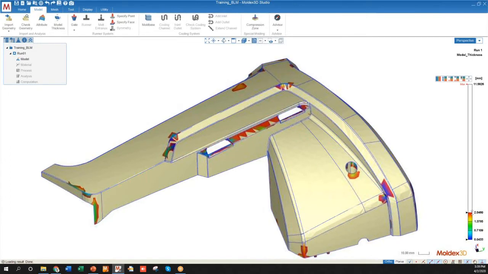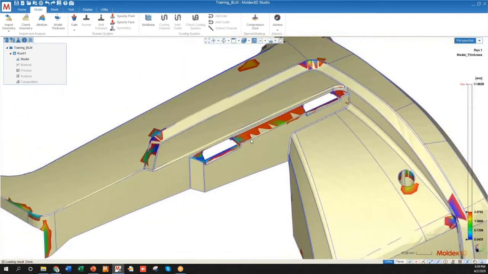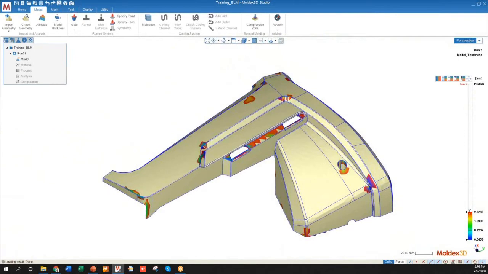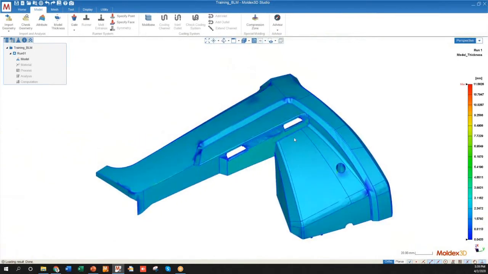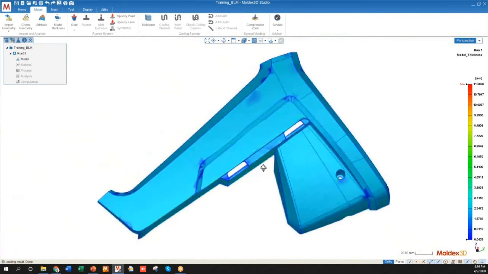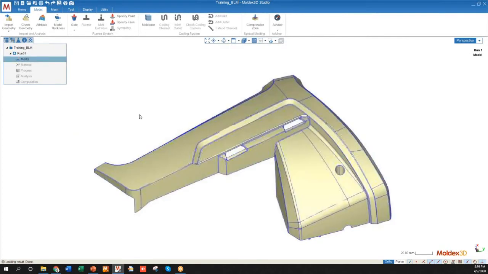That's about 2 millimeters thick. A little bit more difficult because the mesh is a little bit more coarse in that region, but it's about 2 millimeters thick. So we can use that information a little bit later when we place our gate. To exit out of this model thickness, I can just simply click on Model over here in what we call the project tree. It will get rid of the color distribution and just show my single color part.